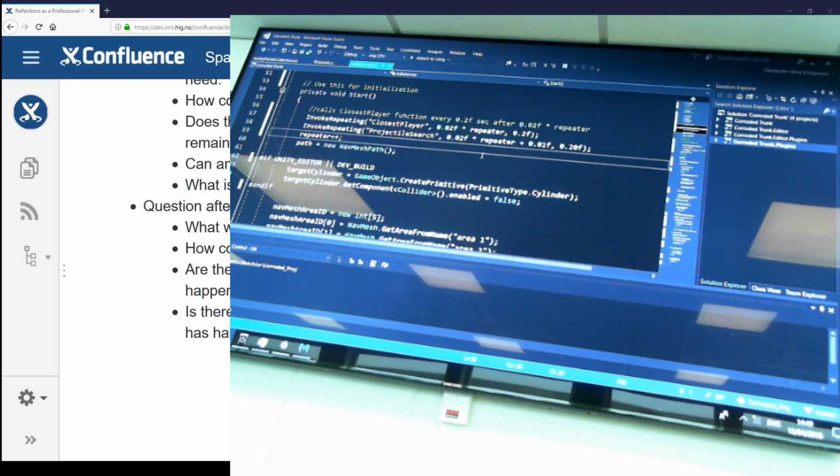I think this makes it clearer than it was, right? So we're using the repeater. Now, this repeater multiplier happens before this addition. Yeah. Why? Because basically we don't want the closest player and projectile search to happen at the same time, because they're both kind of heavy. Right. Now, okay. So this is just an offset on the repeater. Yes. Is the repeater an integer? Yeah.